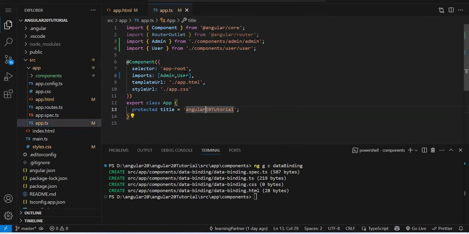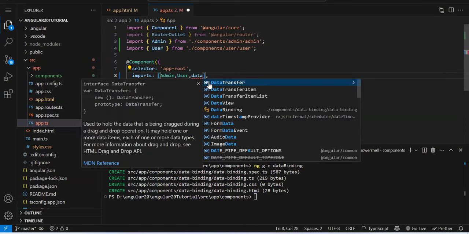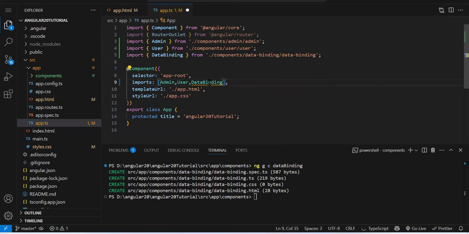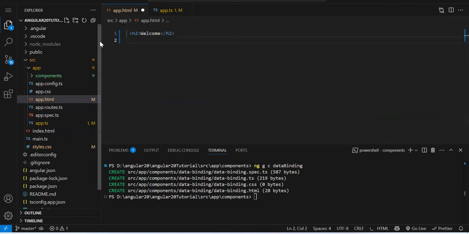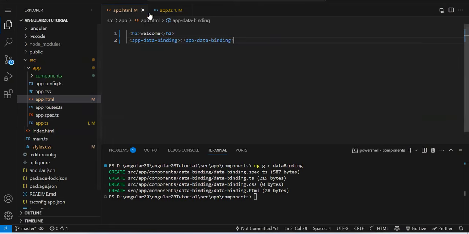Fine. Now in the app component, we have to render our data binding component. So first we need to import the data binding class. This is the class of the data binding component. Now, once you add this, let me remove everything. Here I will add app-data-binding. This is how you load the data binding component.